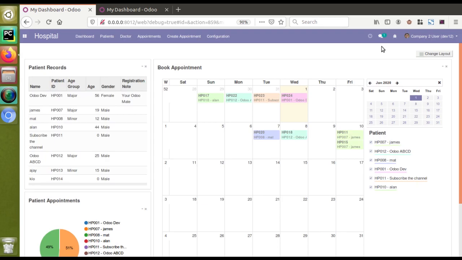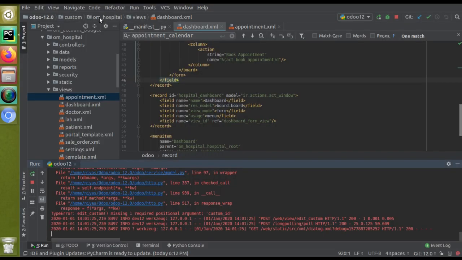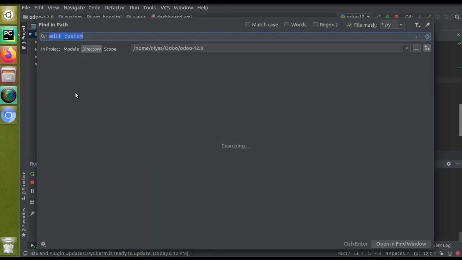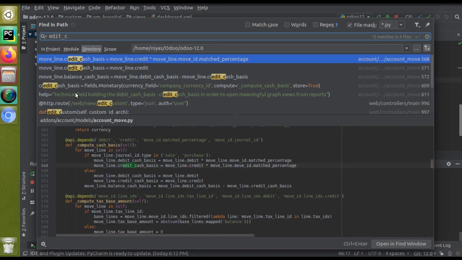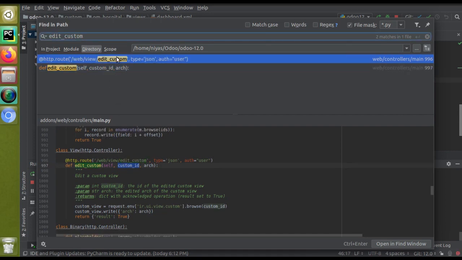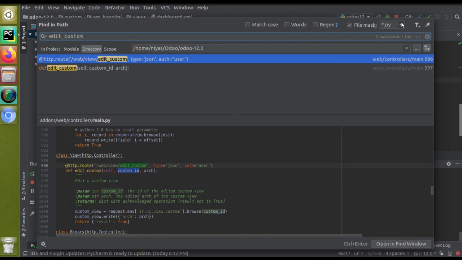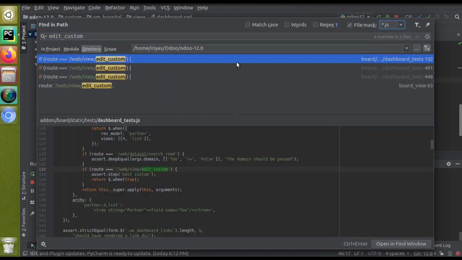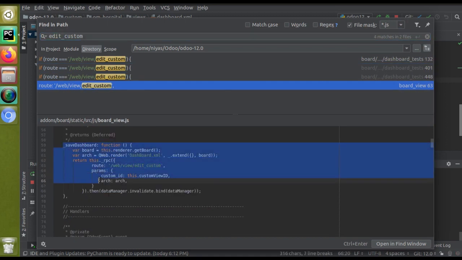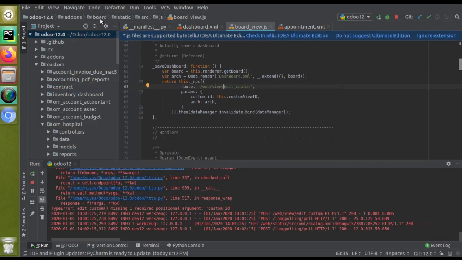You can ignore this error, or you can fix it. To fix that error, go to the Odoo add-ons, and search for edit custom, which you can see in the error message. So here you have got edit custom. Let's see, I have already fixed it. I'll show you what I have done. I'll go to the JS file, and the error is coming from here. I have already checked it. The error is coming from this file inside the board module. Here you can see this error is from the board module.